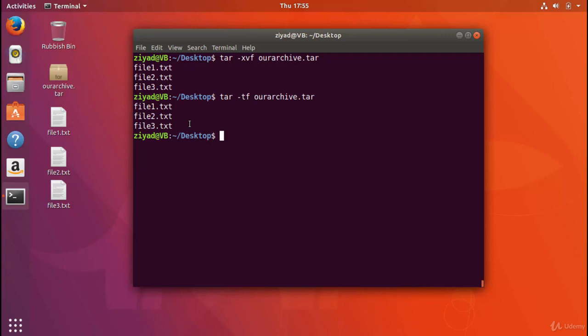Now, I'm going to break the video here in the interest of time, and in the next video, we're going to be talking about how we can compress our tarballs to make them smaller. So for all that goodness, I'll see you in the next video.